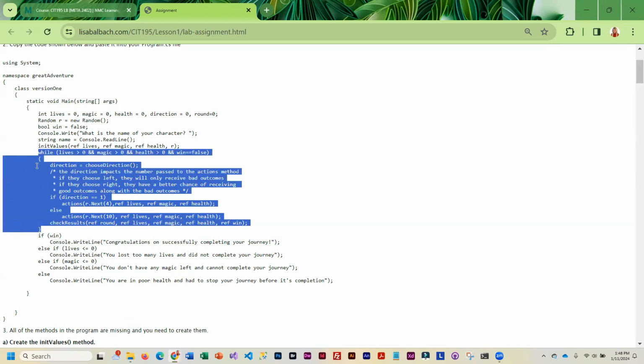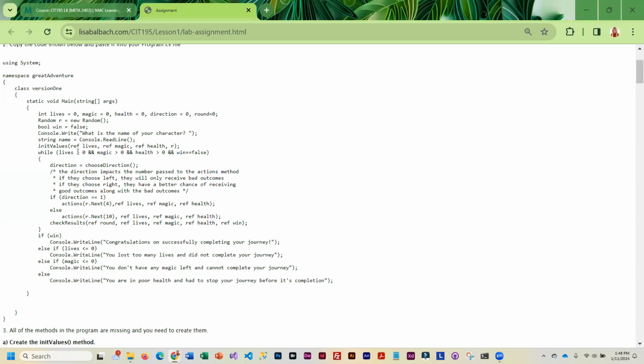We're going to stay in this loop until the condition is false. It is checking to make sure the lives are greater than 0, the magic is greater than 0, and the health is greater than 0. And they haven't won yet. Okay, so as long as all of those things are true, it's going to stay in here. And then the first thing they need to do is choose a direction.